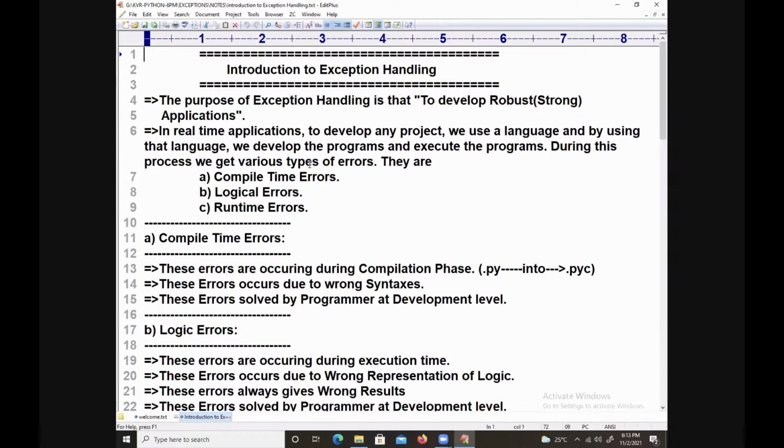When do you get logical errors? Because of wrong representation of logic. Super. Okay. Runtime errors are occurring because of what? Wrong inputs. Okay, very nice.